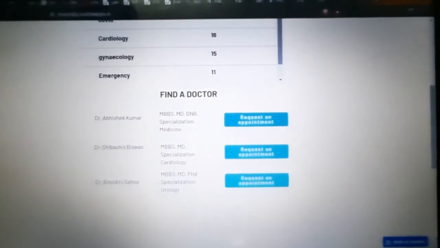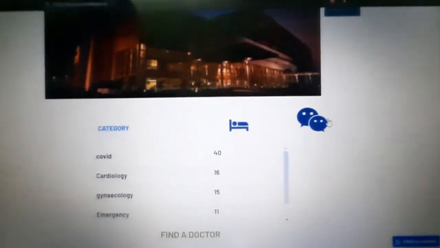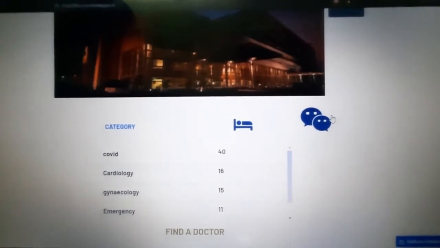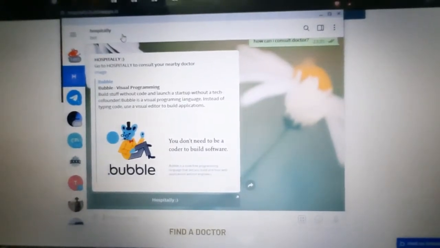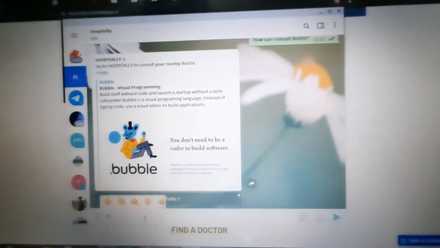Here we have a chatbot integrated with Telegram to answer all your queries related to COVID-19. Clicking here will directly link to Telegram. As I have already installed Telegram on my desktop, I'll be having this chatbot Hospitally, as you can see. Let's start some conversation with a hi.